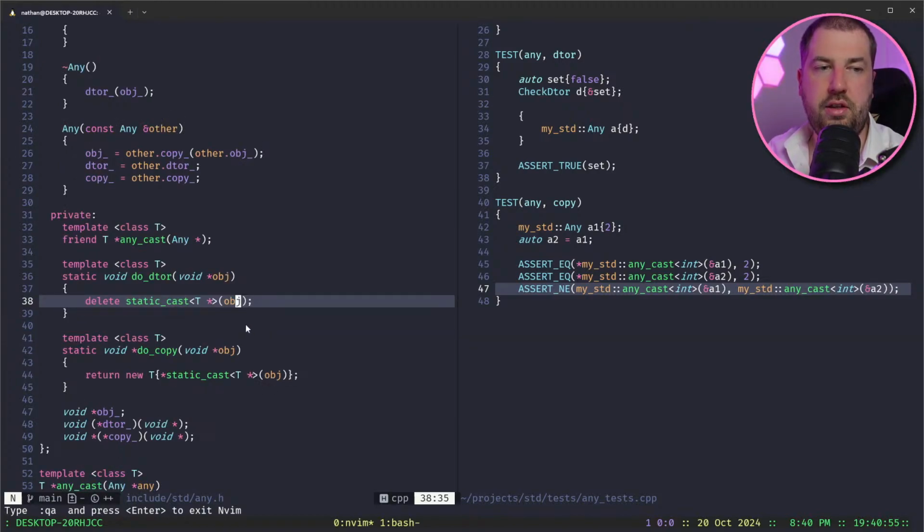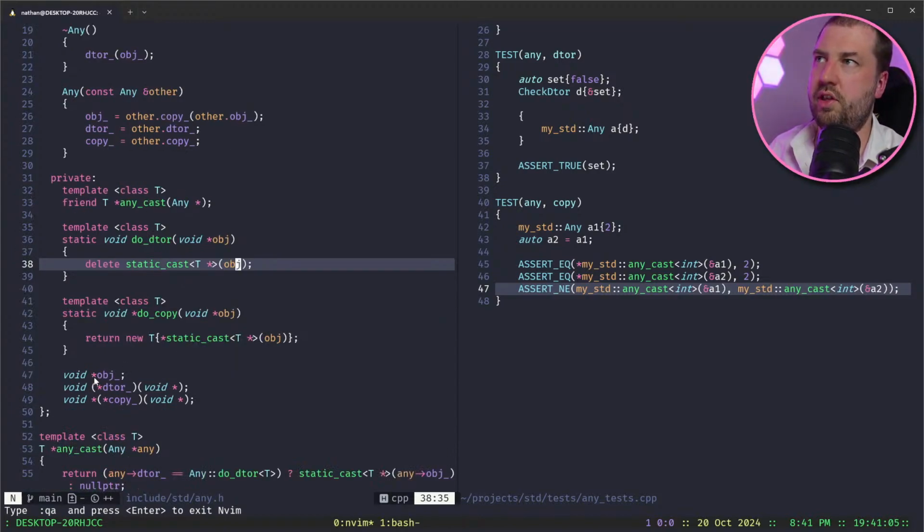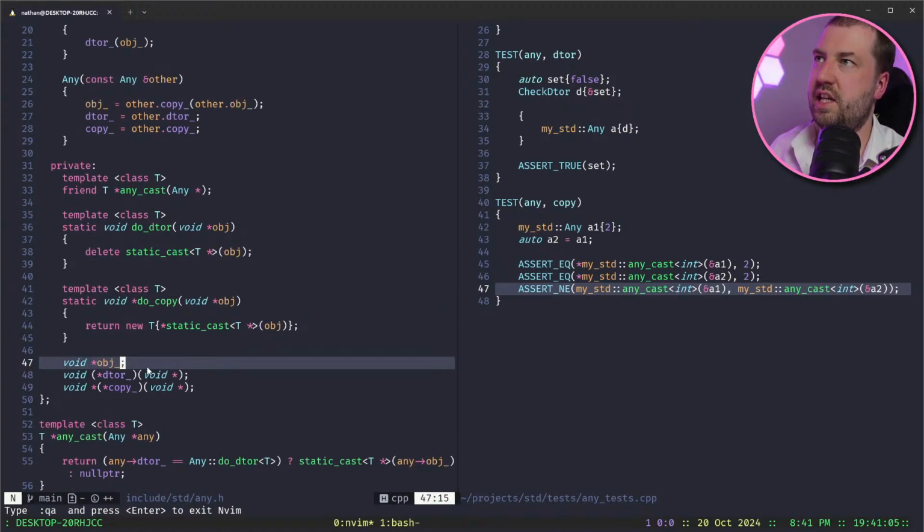Yeah, I agree. The mechanics are interesting, but you probably wouldn't use std any, though it's kind of useful. Std function works exactly the same under the hood. It's a type erased function pointer. So rather than this being a void pointer to an object, it's a void function pointer. That's how std function works under the hood.